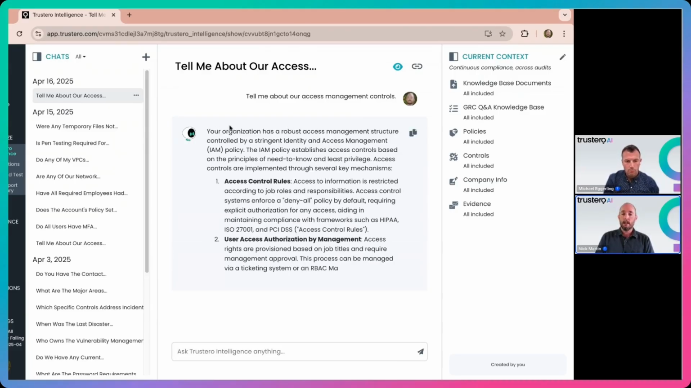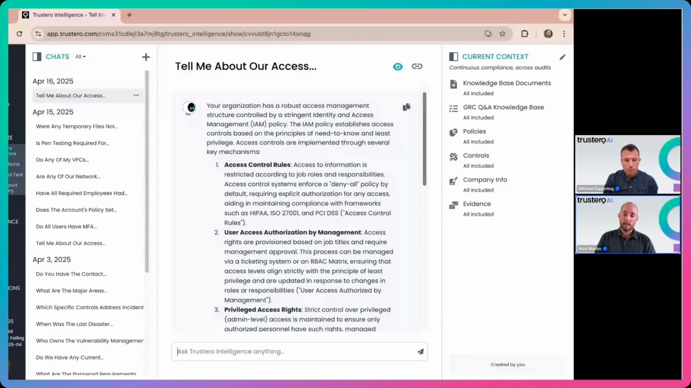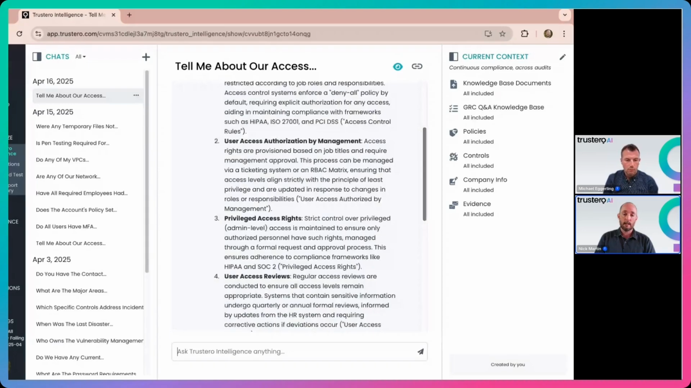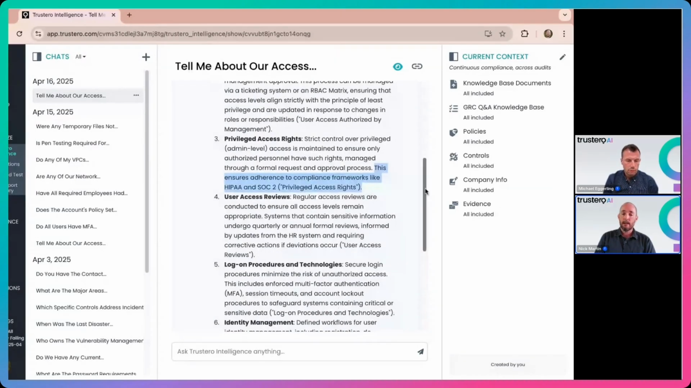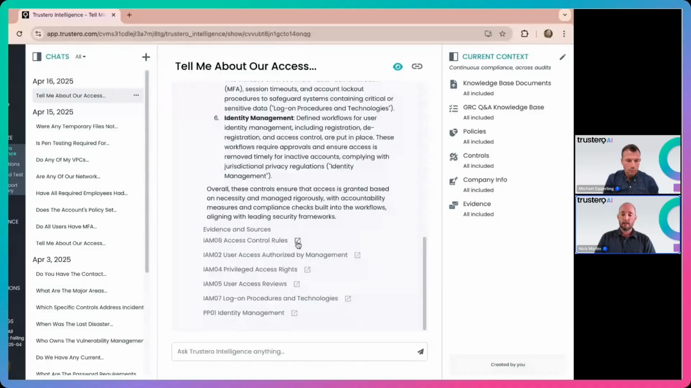And so you can see your organization has a robust access management structure controlled by stringent identity and access management policy, IAM policy, et cetera, et cetera. And that's what I would expect from an account like this. If we're going to be meeting PCI, HIPAA, ISO 27001, et cetera, you'd figure that you have a lot of this stuff in place. And indeed, it comes back and explains how you're doing that. And then the other thing that's pretty cool about this is it's going to cite its sources. So you don't just have to take its word for it.